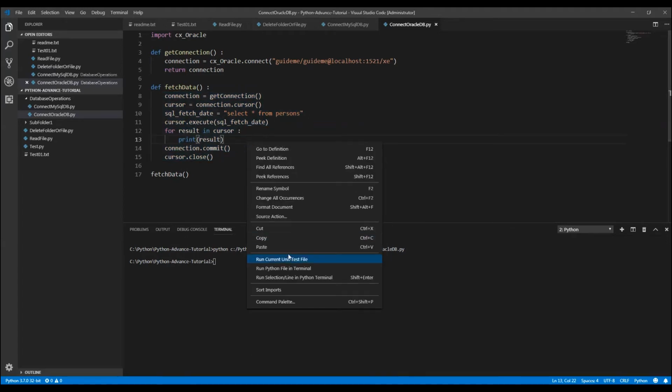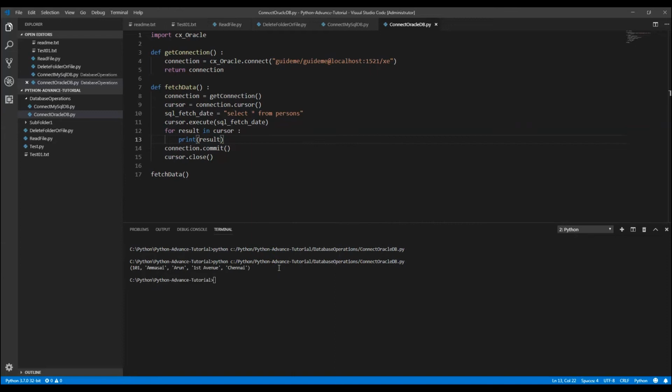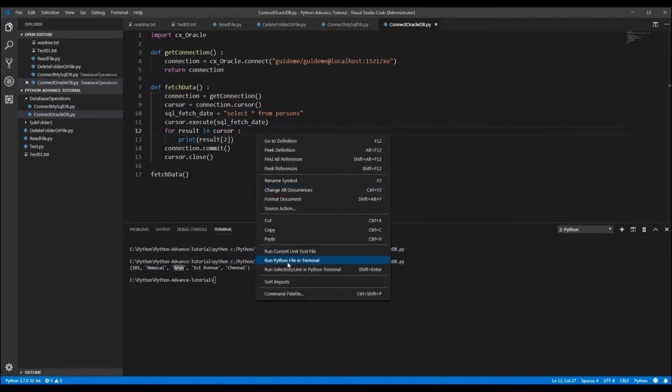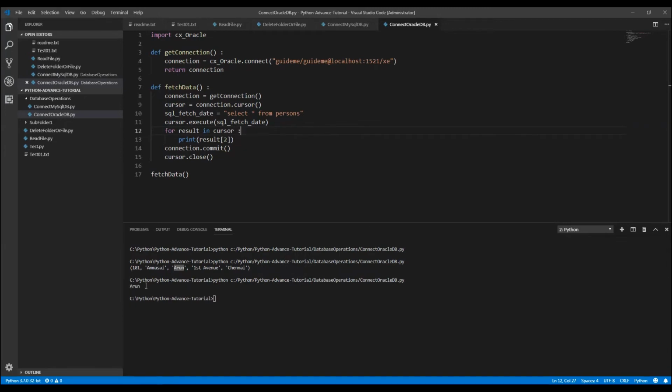Just right click and go run Python file in terminal. See, 101 and all the information. Okay, so this is how you need to retrieve the data from a table. And if you need any specific data, for example, I needed only the name, so you can provide the index. My index is 2 for the first name, and save it and run it. See, you got the data here.